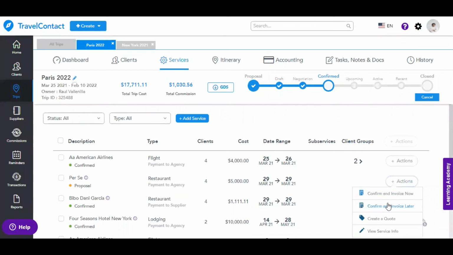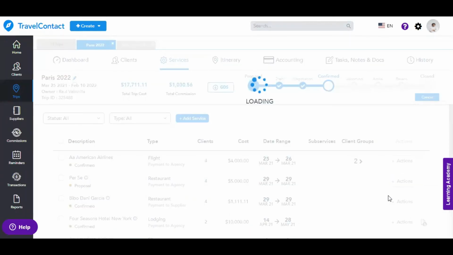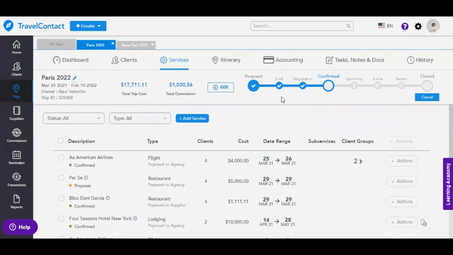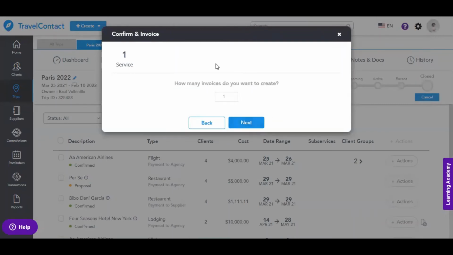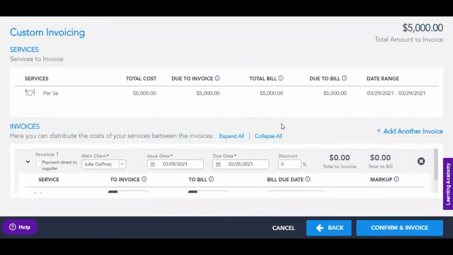Now I'm going to click on actions. I'm going to say confirm an invoice now. And then I'm going to go ahead and select custom invoicing. So I'm going to click on next. How many invoices do you want to create? In this case, one. And now I can enter all the invoice details right here if I wanted to.